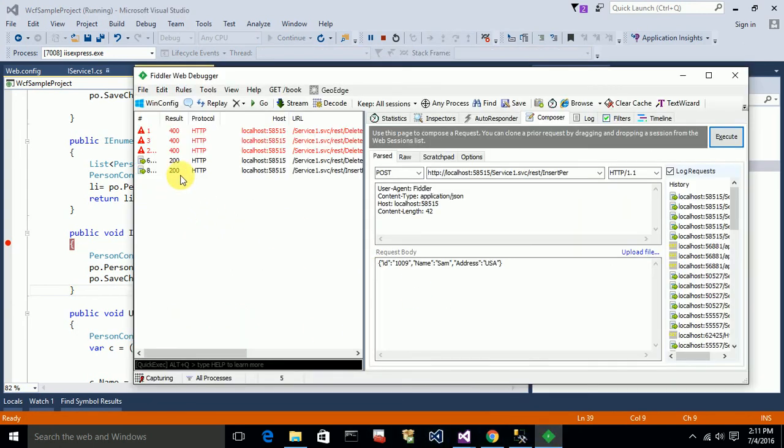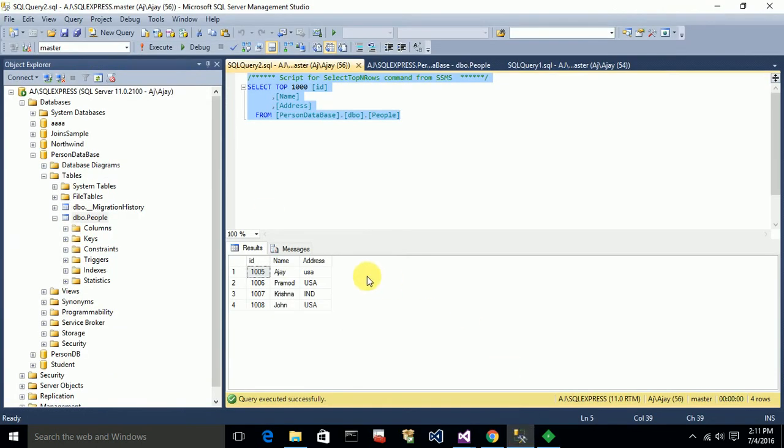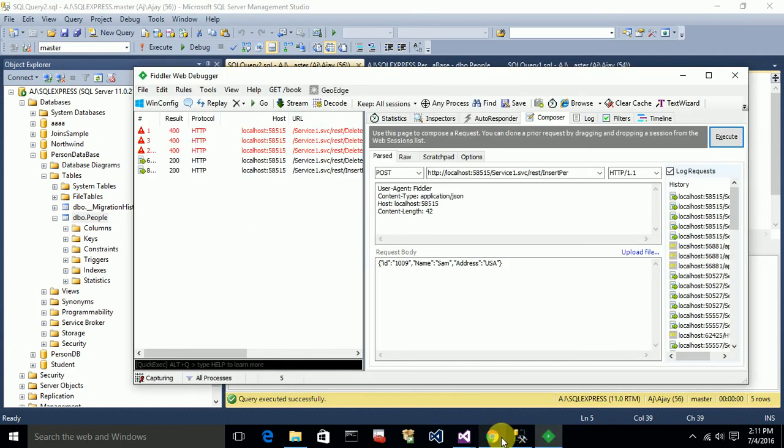So if you see in the Fiddler, I got a successful message, which, I mean, 200 is a successful status code. So let me check in the database. I got a new row added with ID 1009, Sam, and USA. So it's working. The insert person is also working fine.